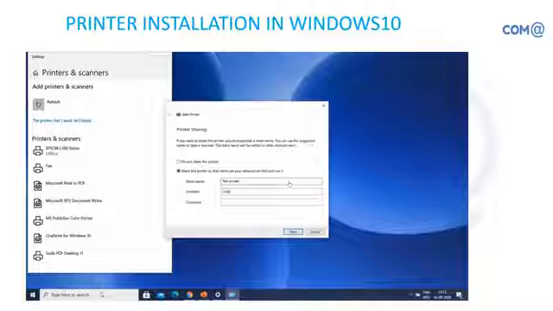Or otherwise, at home, we have multiple people connected to the residential network, and they want to share a printer, they will do it like this. This is for sharing the printer over the network.